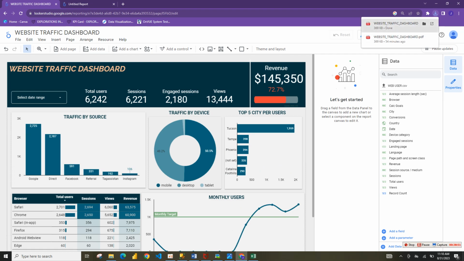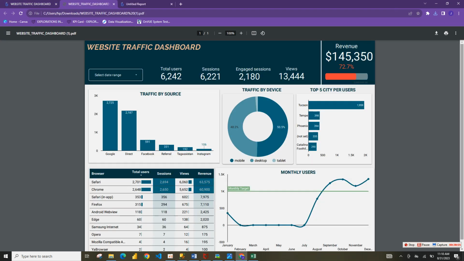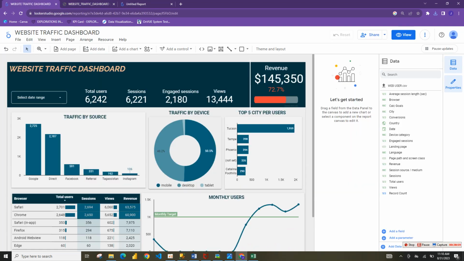So now let's check the report that I downloaded. This is the report I downloaded as PDF. So Looker Studio is very easy to use. And I hope you've learned one or two things.